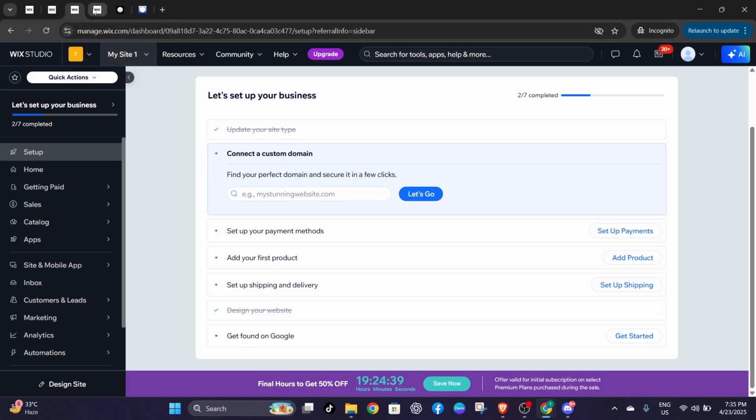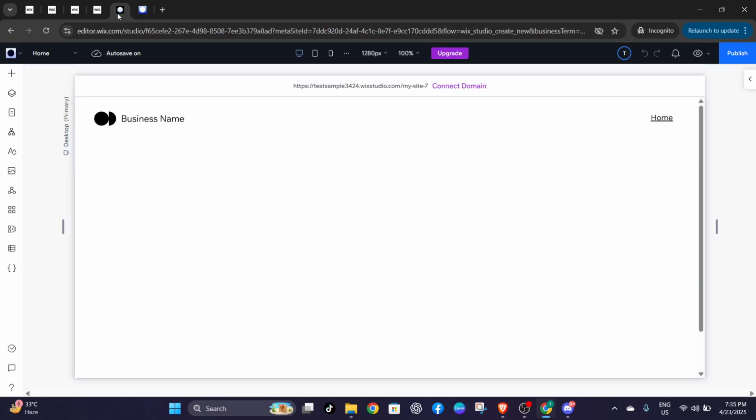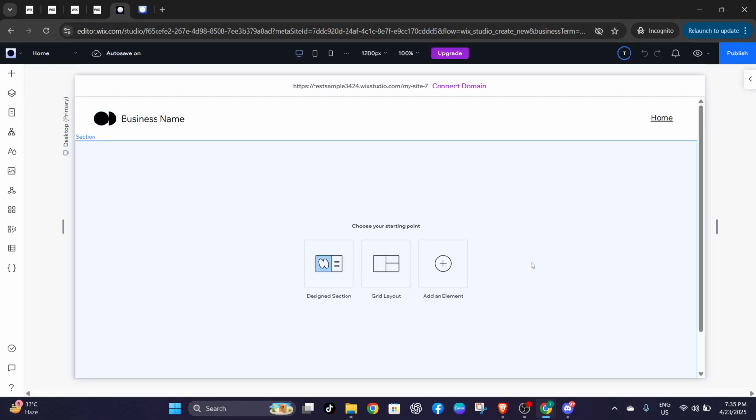Next, it's time to choose how you want to start designing your site. Wix provides a vast collection of beautiful templates, or if you prefer, you can use their sophisticated AI builder. The AI builder will create a site based on the inputs you provide, making the process even easier if you're not sure where to begin.